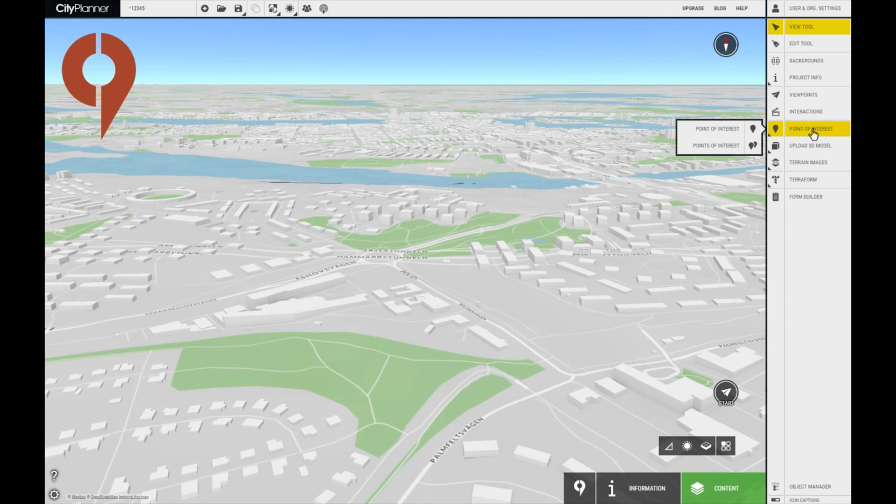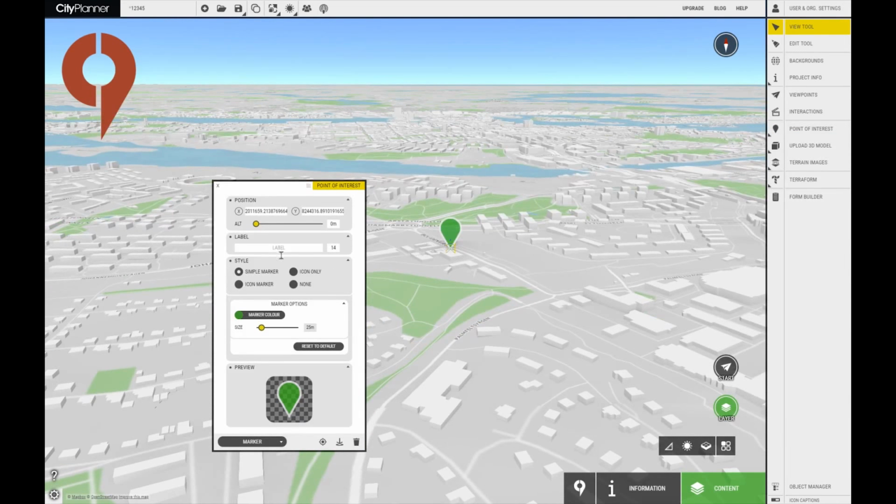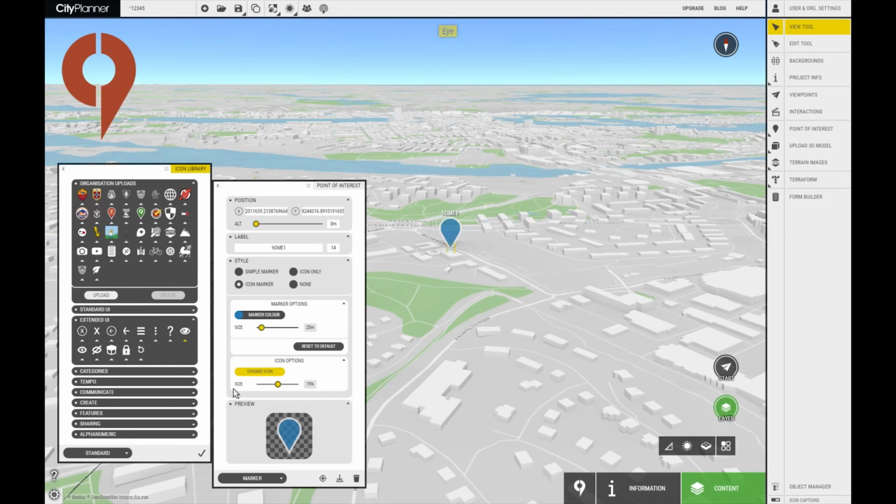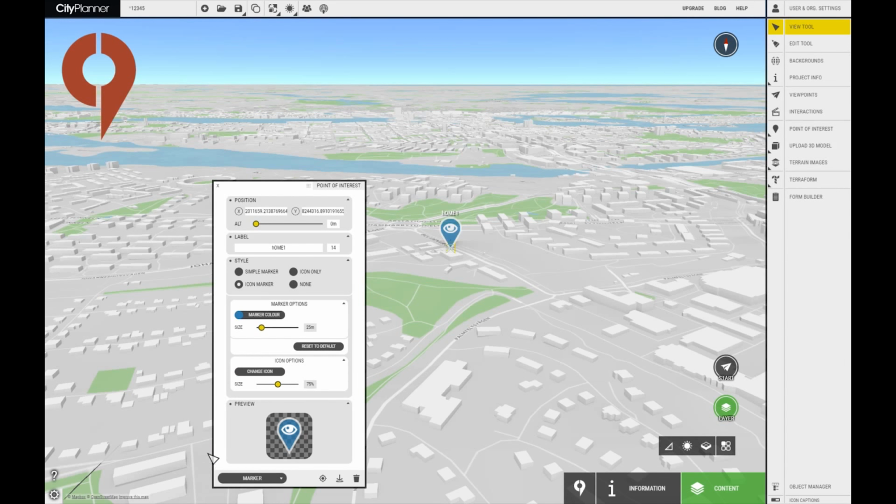Another function is point of interest. They are used to highlight a particular location in the map and may contain more information in the form of a pop-up window that appears when you click on the point. So place the point on the map, give it a name. You can change the color, edit the icon, and then you choose On Click.